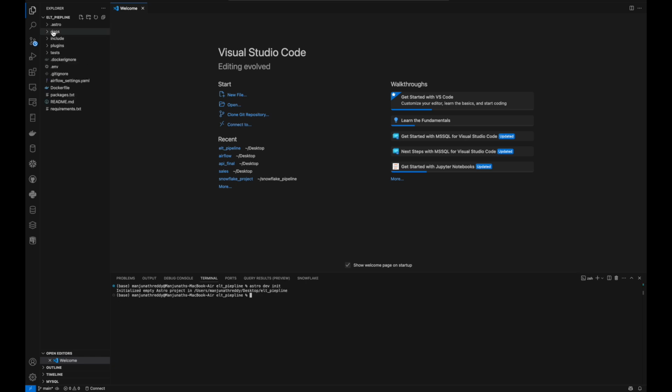Once I run astro dev init, our project structure will be created here. Here we can see that our Airflow project is created. Within our DAGs folder, we can see the example DAG which we got built in. To start the project, we just need to run astro dev start. It will take a few minutes to start.